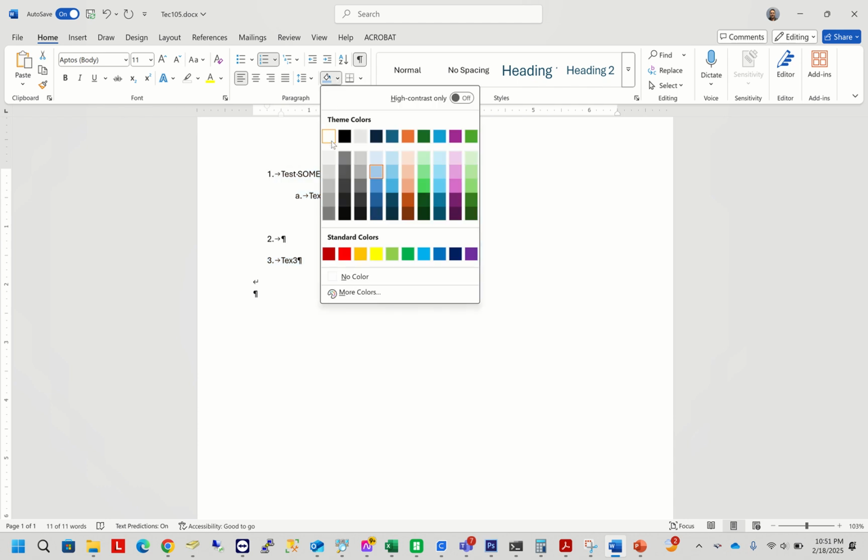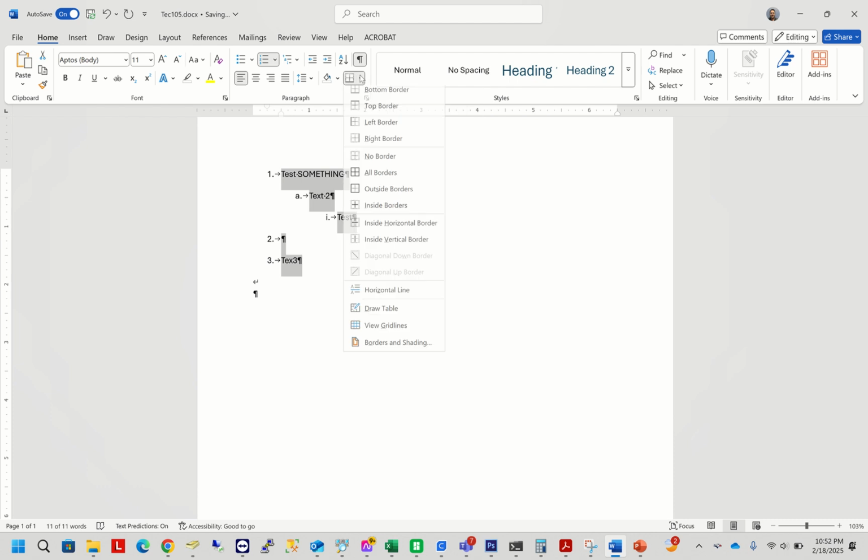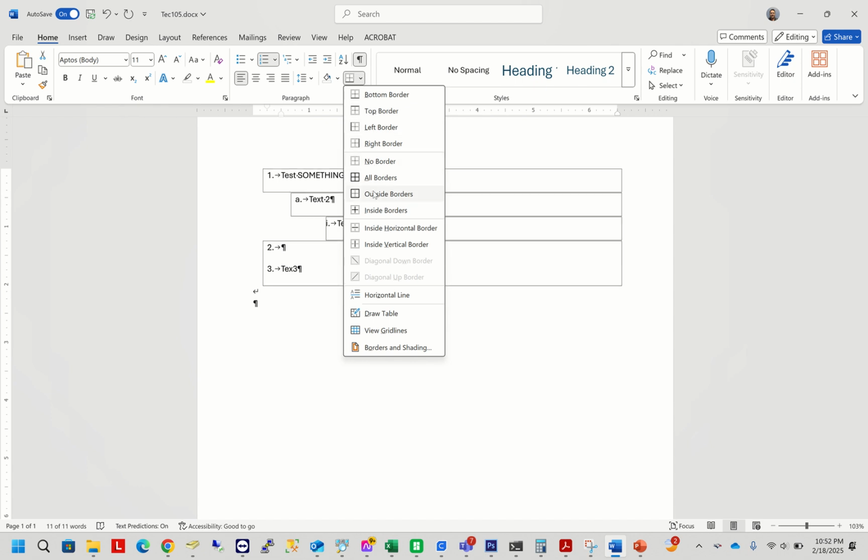All right, I'm going to turn that off and say no color, make it standard. All right. We've got some borders here. So these are very similar to how PowerPoint and Word behave too. So we're going to have borders. We're going to have bottom border, top border, left, right, no borders turns them off, all borders turns everything on.